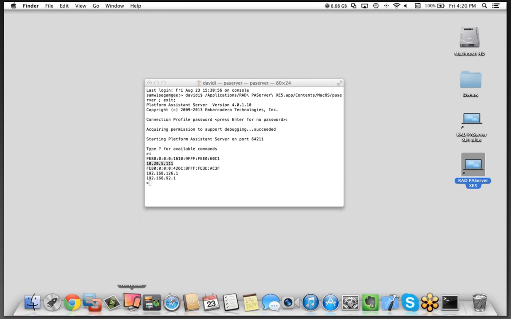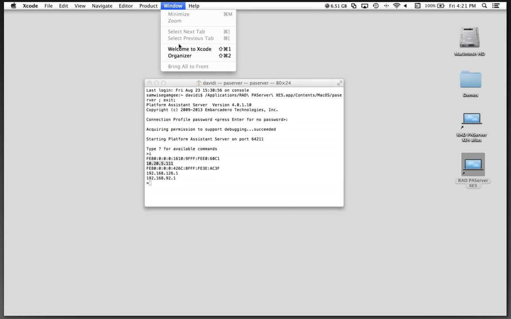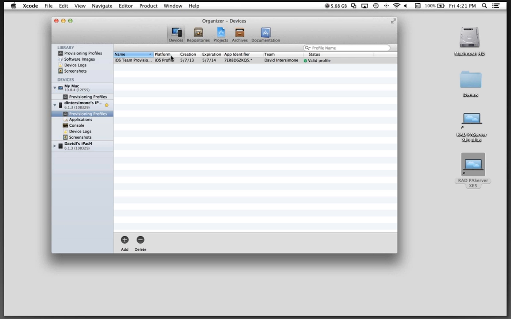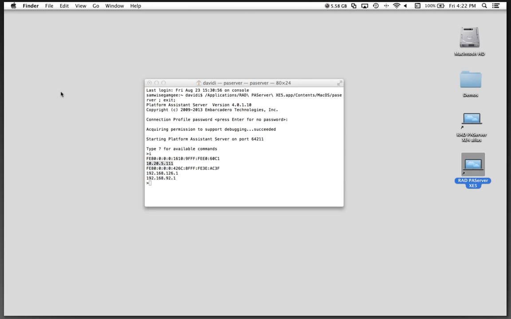You also need to make sure that you have the Xcode command line tools installed. And here it'll tell me when I go to Xcode preferences and the downloads section that I've got some simulators installed and the command line tools are installed. I can also quickly go to the Window Organizer menu item to make sure that my iPhone or iPad is connected with a little green circle. It says it's connected and that I have a provisioning profile for doing development. I don't have to use Xcode for anything else. Just make sure I have the command line tools.